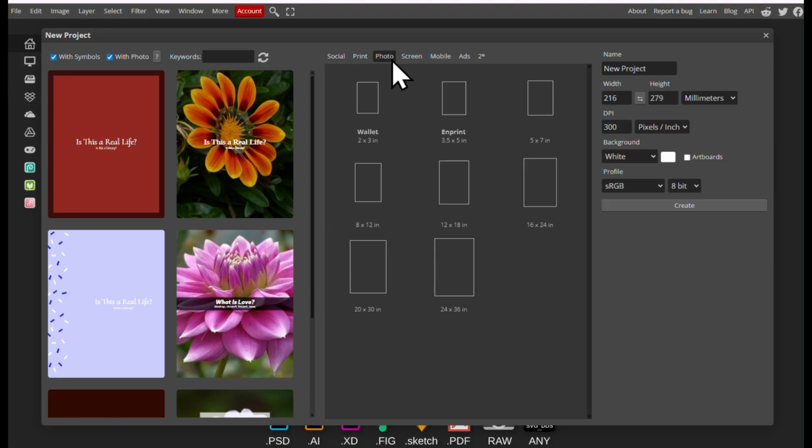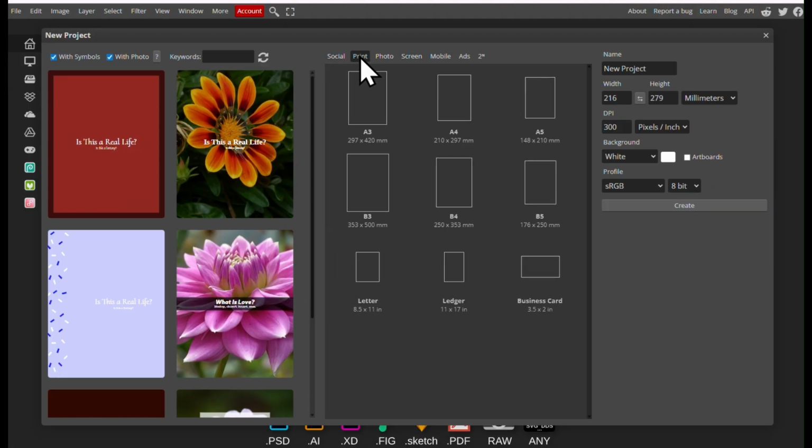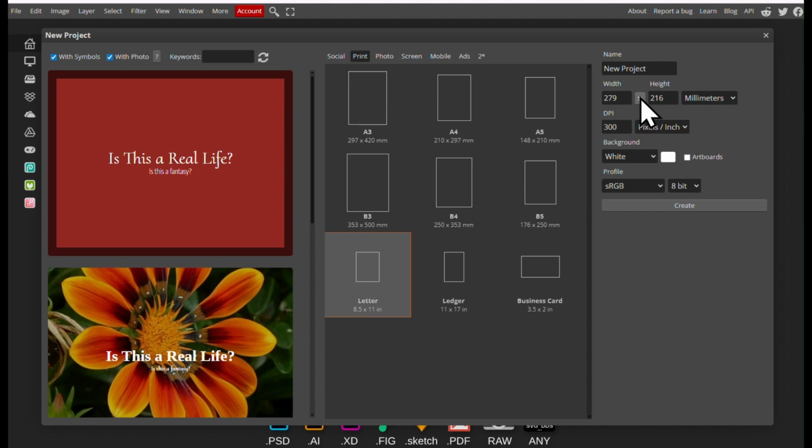And there's a bunch of different sizes. We want to click on Print, and we are going to go with Letter. Now this is just the size of a normal piece of paper. And you got to decide if you're going to go vertical or horizontal. I think for mine, I want to go horizontal, which means side to side. So I'm going to click this button right here, and then I am going to click Create.